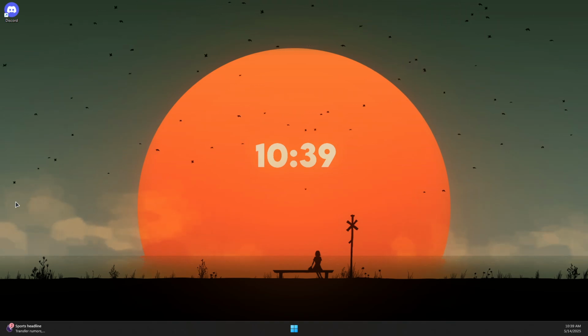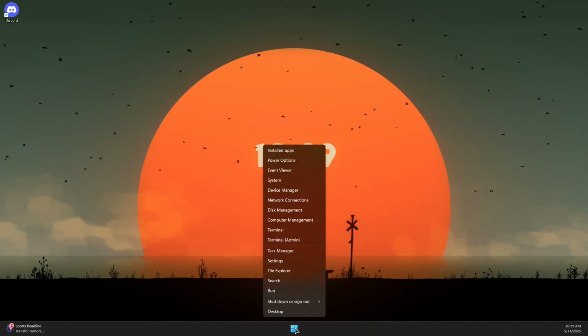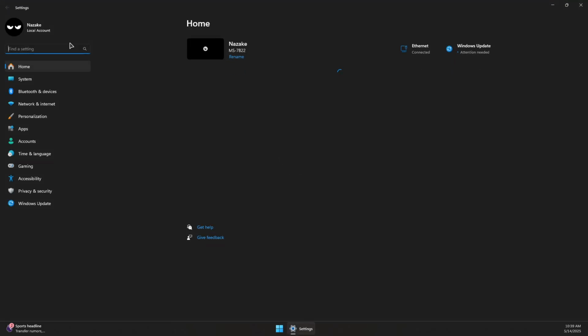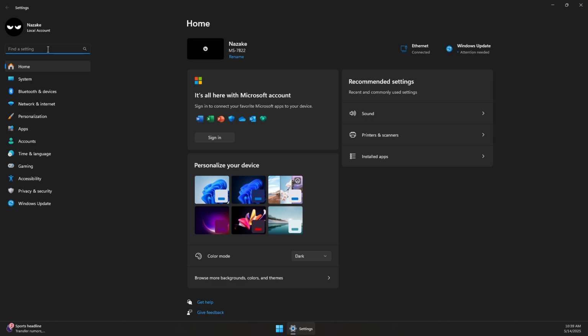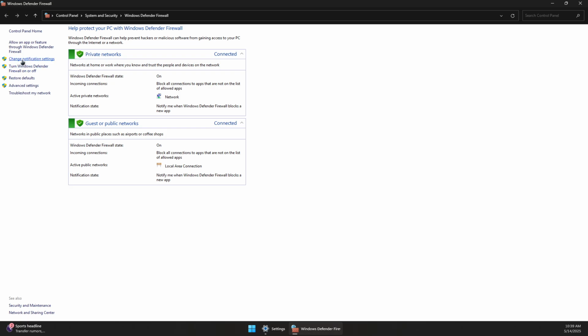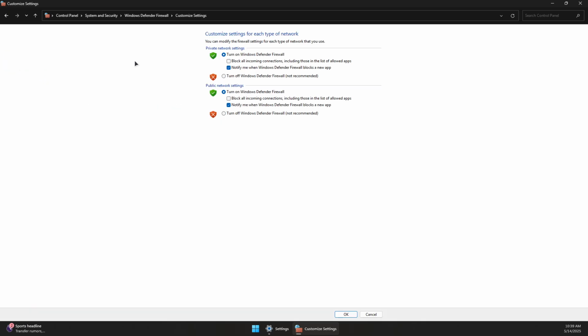Now, if this still does not work, what you can do is right click on the Windows logo again, and then go to Settings. And in here, try to temporarily disable the firewall by searching Firewall. Go to Windows Defender Firewall and click on Turn Windows Defender Firewall on or off. Now turn it off temporarily to test if this works.